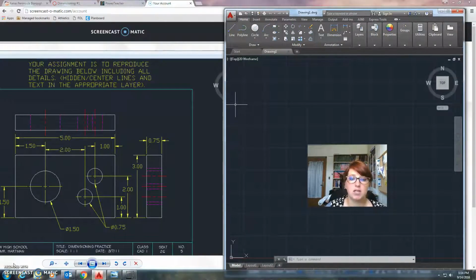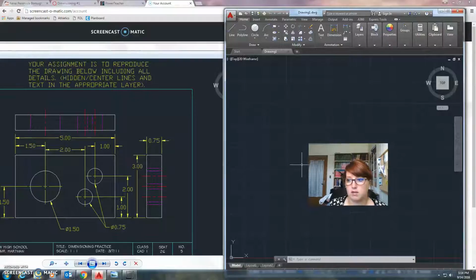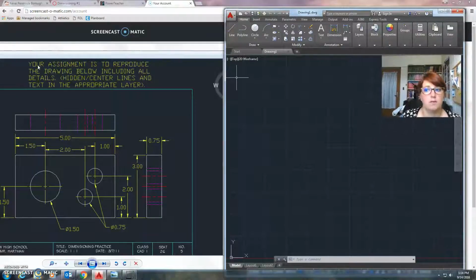Dimensioning is when you add the dimensions into a drawing. This is your assignment here. Let me move my screen up here, just so I'm not in the way. The assignment is to reproduce the drawing, including all the details, and make sure you're in the appropriate layer. So let's start by adding our layers in.